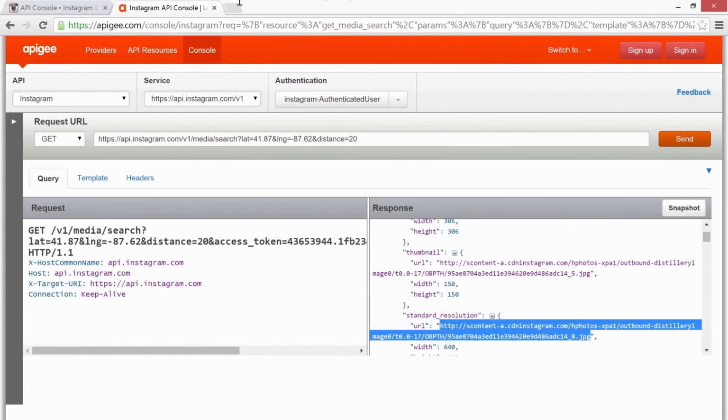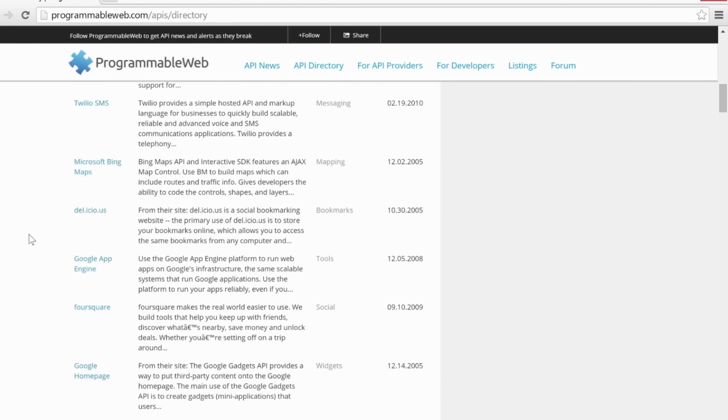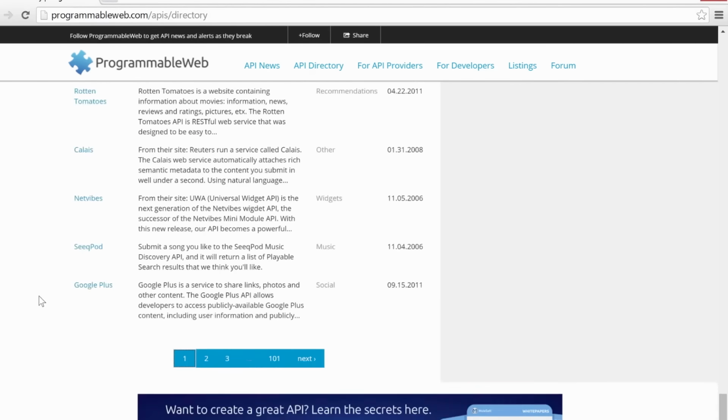And if we copy that image link and we take it up into our URL browser and we paste it in, then you can see there's a picture from that location in Chicago. You can even see the Chicago skyline in the background. Pretty cool, right? There's literally thousands of APIs out there that you can tap into and take their data and mash it up, pass it to another API. Chances are, whatever website you want to work with, they have some kind of API that you can use in order to consume their data. To find APIs that are available, check out programmableweb.com.